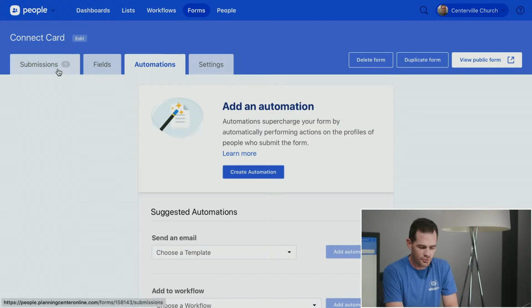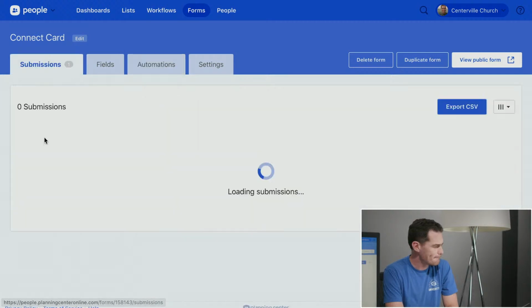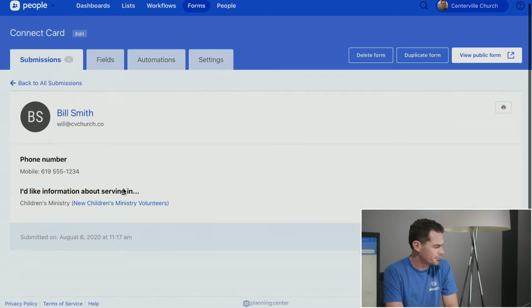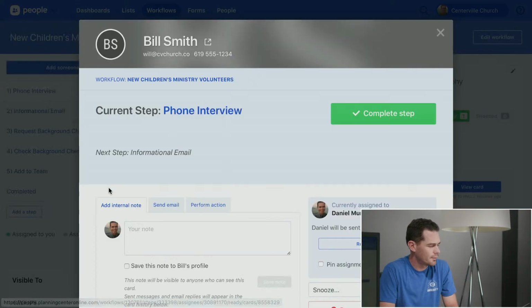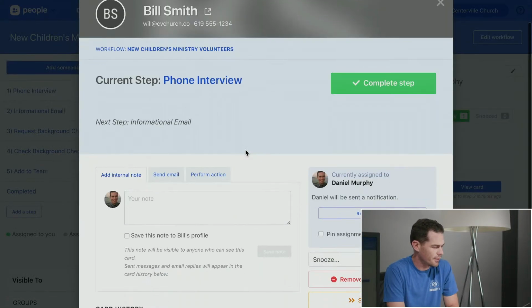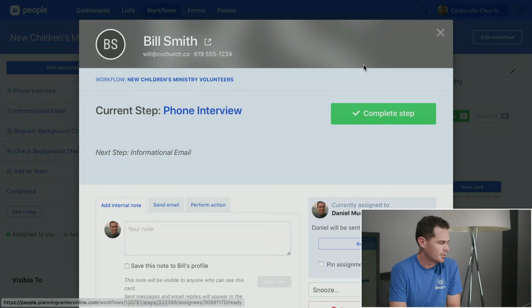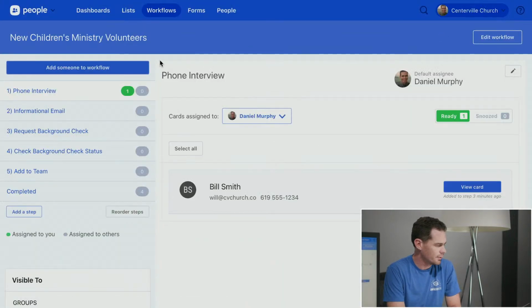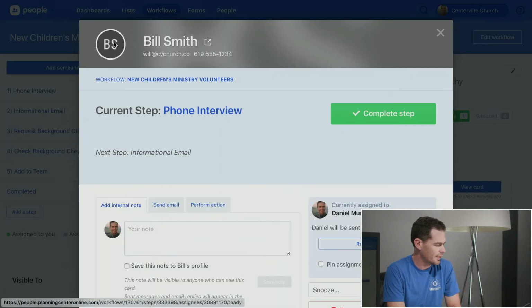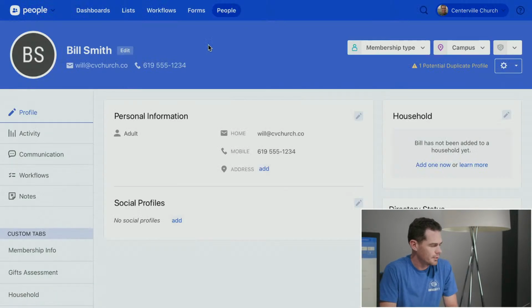Okay, I'm gonna look at that submission one more time. Here's Bill's submission. We're gonna look at this workflow card that was created. See, he's in the new children's ministry workflow. I'm gonna go look at Bill's profile actually. So this is a brand new profile that was just created inside of Planning Center. So this has that information that we made. I remember we mentioned earlier that this is one way that profiles can get created.